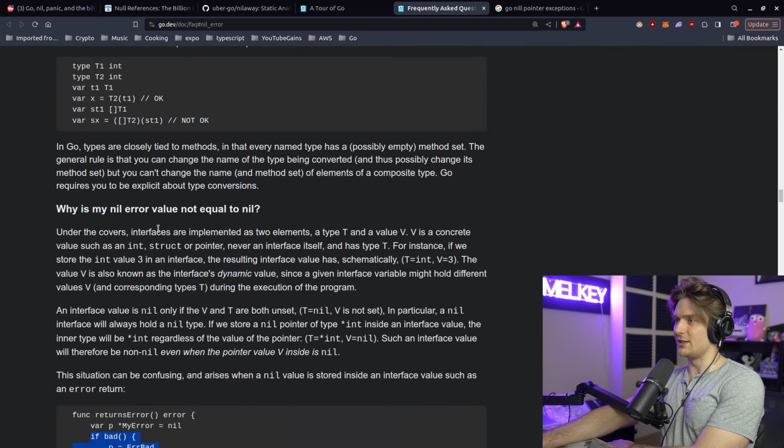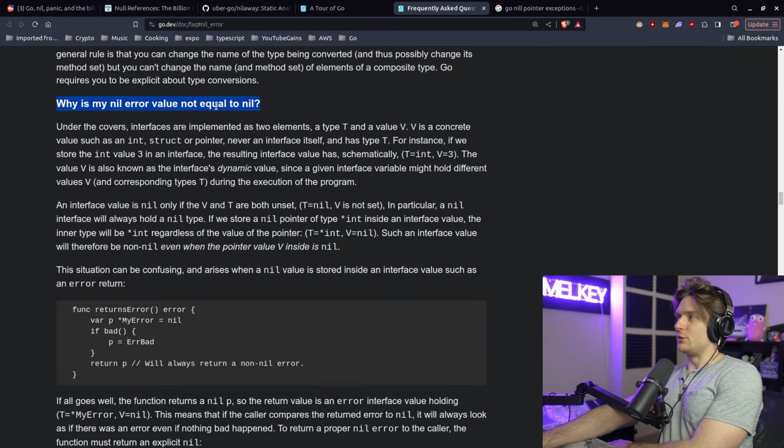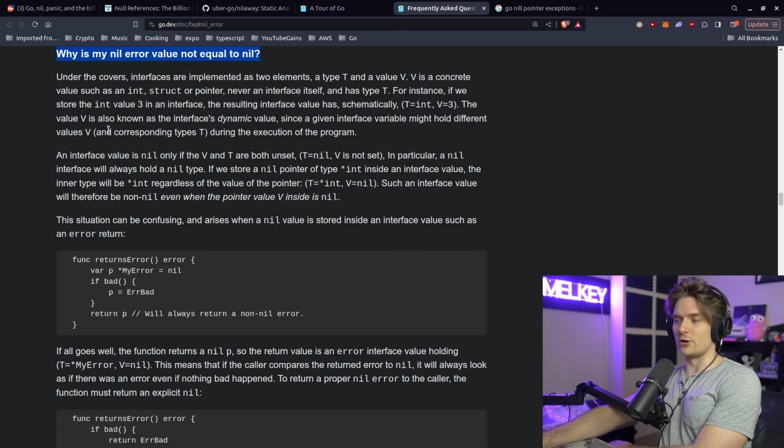I want to lead you to here: why is my nil error value not equal to nil? Okay, I'm going to explain why. Or I'm not, this article is. Under the covers, interfaces are implemented as two elements, a type T and a value V. V is a concrete value such as an int, struct, or pointer, never an interface itself, and has a type T.